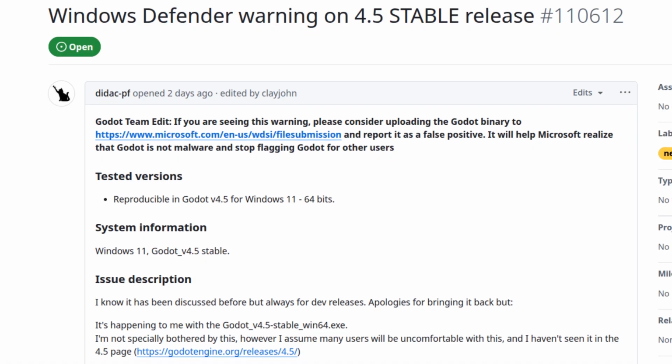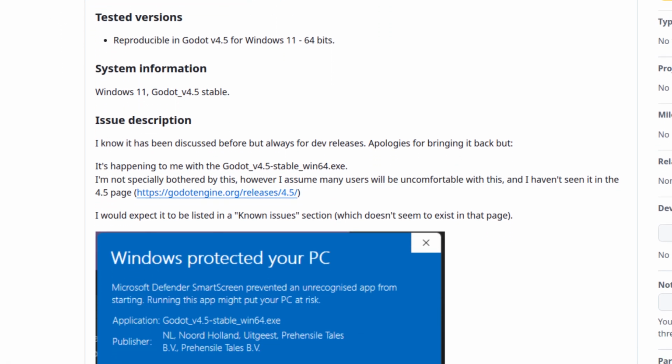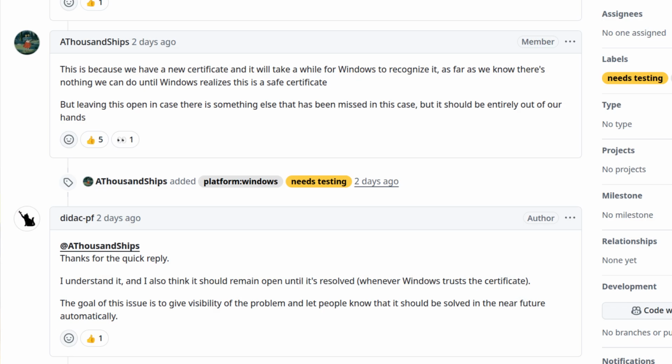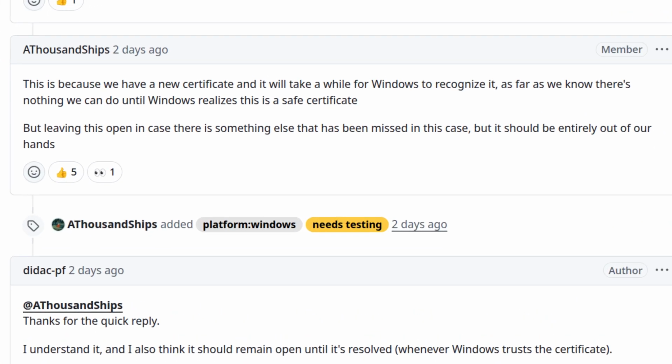And then next up, some worrying news? Or maybe not. Basically, Windows Defender is giving false malware alerts when you try to open the new Godot 4.5 release. This is a Windows only issue, but don't worry too much about this, as it just turns out that Microsoft is being slow. Godot recently got a new certificate to register itself for Windows computers, and it just takes a little bit of time for Windows to catch up and actually recognize that new certificate. There's not much the Godot team can do about it.